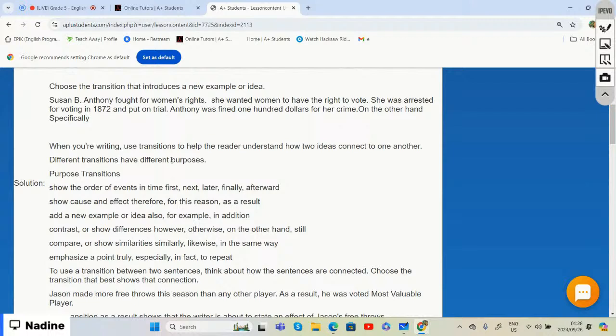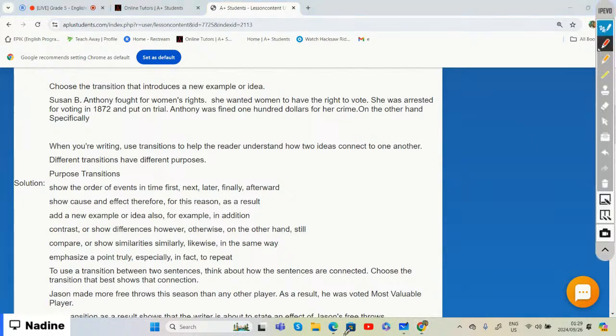All right. So now, once again, we're going to look at the transition words and the purposes of transitions, and then we're going to do our activity. To show the order of events, we use words like first, secondly, next, later, finally, afterwards.